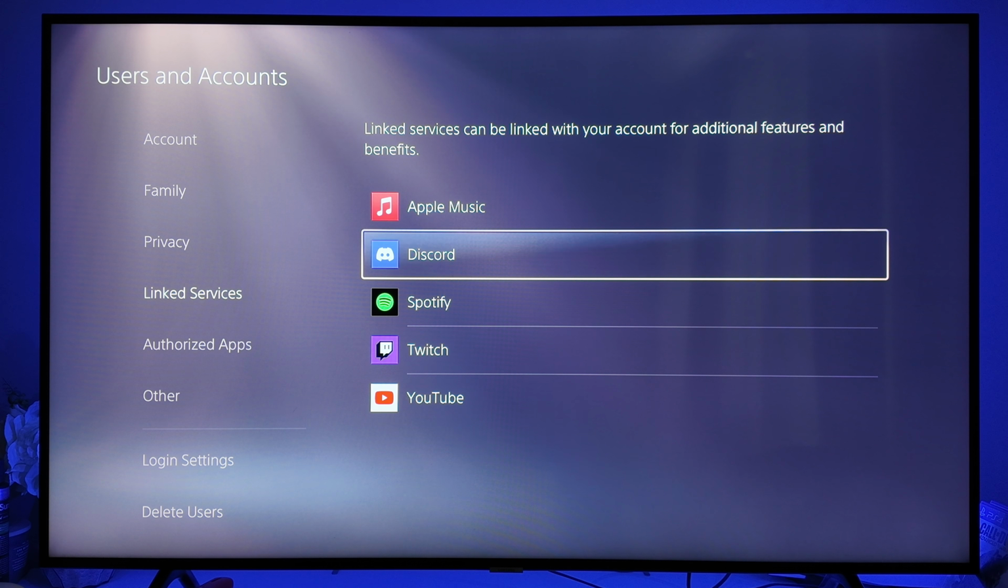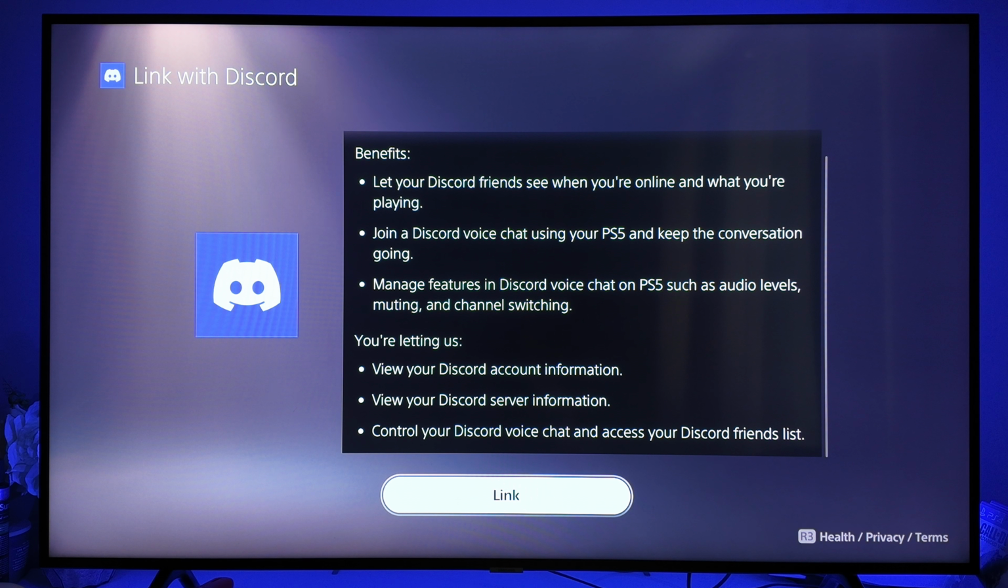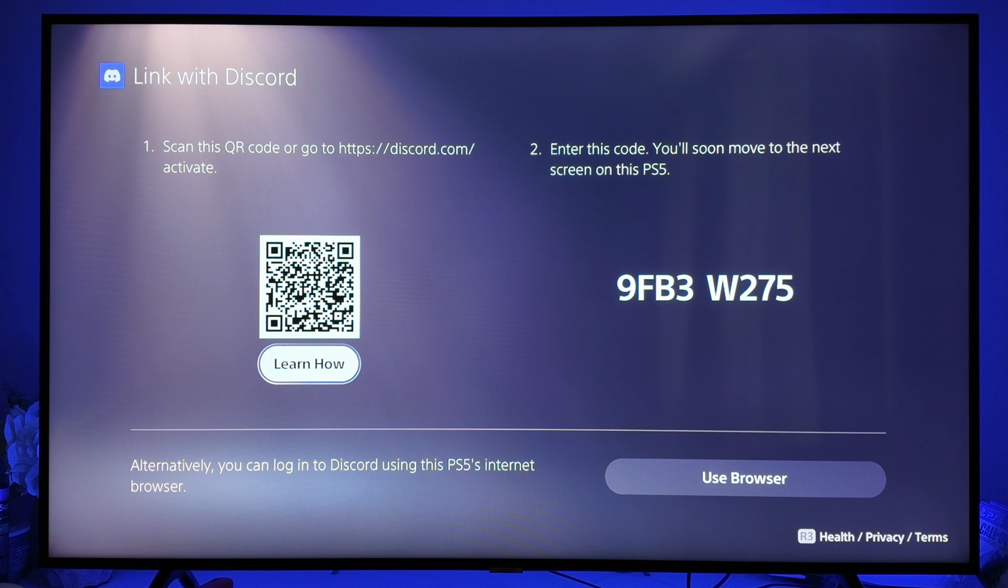And then there's different options here, but obviously we need Discord in today's video. And what you want to do now is you can read through this bit of information if you want to do that, and then click on link. Now, once we click on link, you will then get this page.